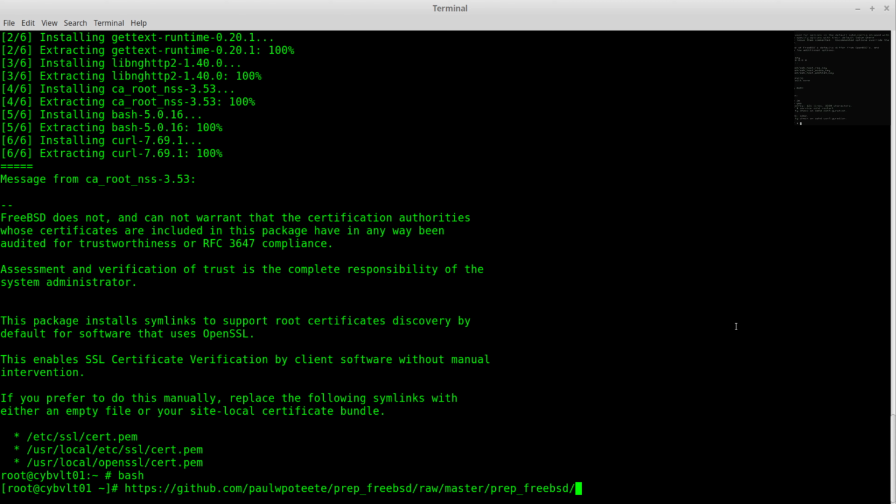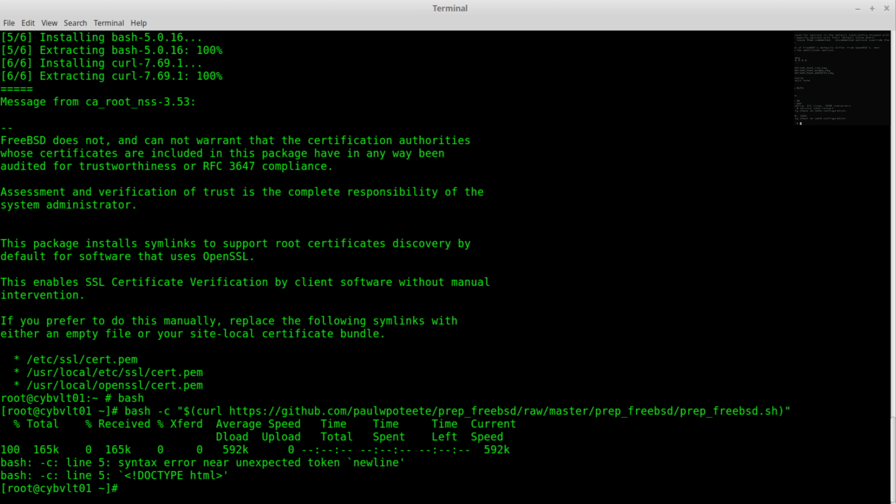Now, because it's HTTPS and we are using curl, we may get a little issue. So let's see if this works. We're doing a bash -c, the $(curl, the website right there. We're going to try to pull down that prep FreeBSD sh. Let's press enter. And there you go. We have an issue right there on the HTML type that we hit. But that is just a typo.